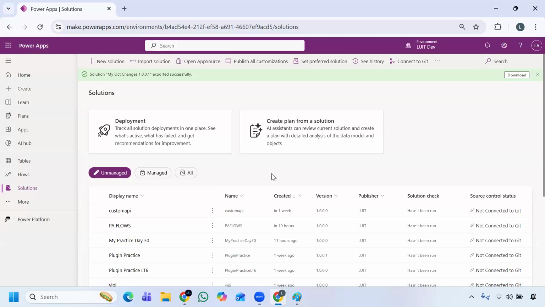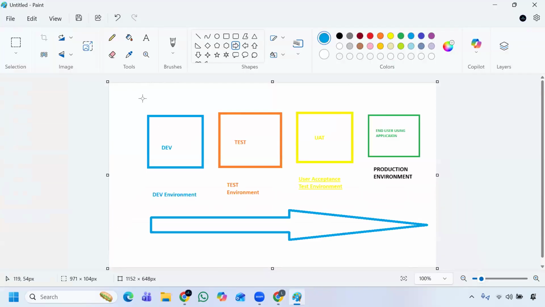So whenever you make any change, they want to deploy it. For that purpose, they will be using Azure DevOps. Whatever you are doing manually, exporting the solution from dev, importing to test, exporting from dev, importing to UAT, exporting from UAT, importing to production. Everything, right? In manual deployment, you will be doing it manually.